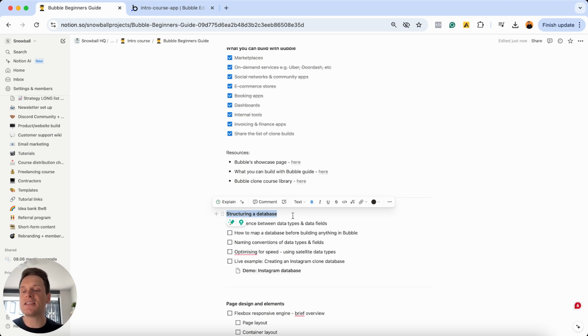Schema is just a fancy way of saying the layout of the database. And so by the end of this video today, you're going to understand all of the core concepts that are required to create a custom database. I'm also going to walk through a live demo where we're going to set up a brand new custom database.